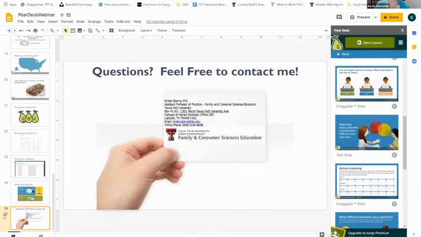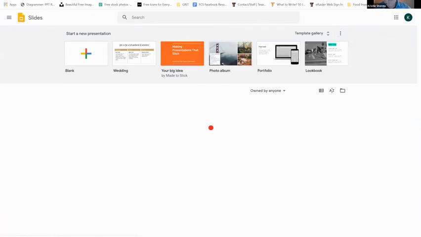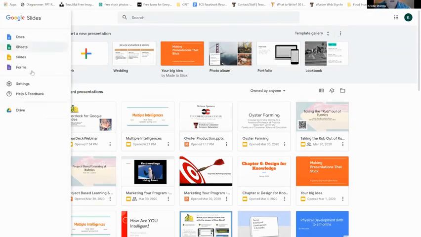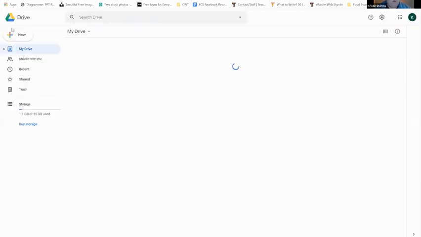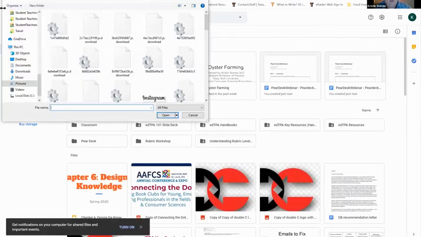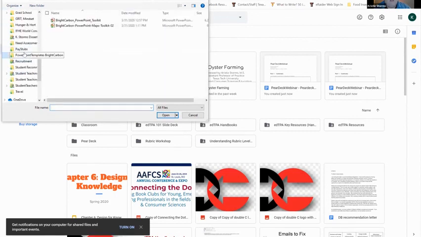And so you can actually take a PowerPoint presentation and use it as well, correct? Yep, absolutely. So you can just go to your Google Slides page, and this is what Google Slides looks like from just the beginning. And I guess you would go to your Google Drive, and you click New, and you would choose file upload.